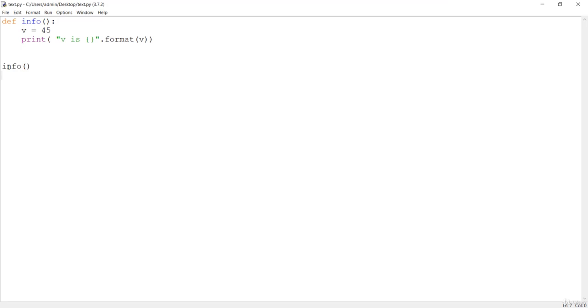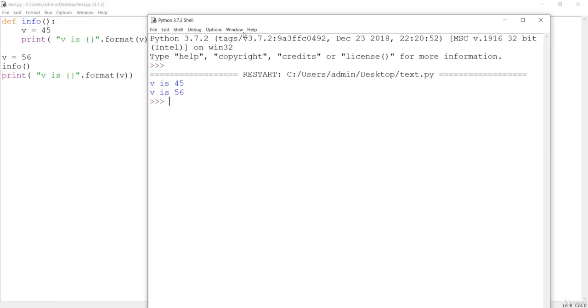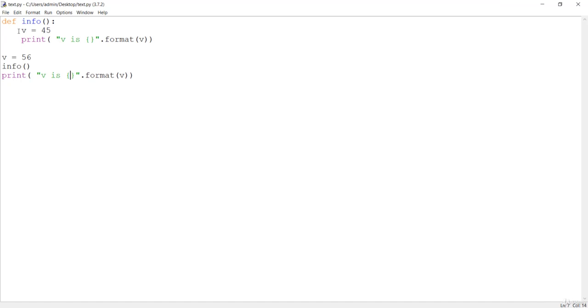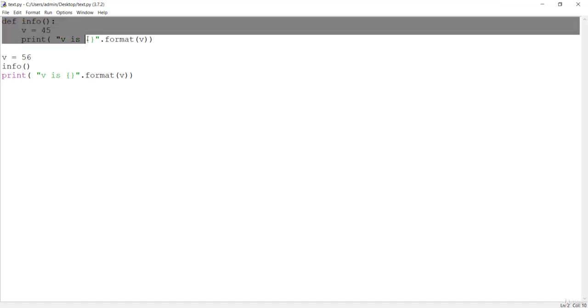V is 45, but again, outside I'll just say v is 56. So v is 56 over here, and now I'm just calling this same function right here. If I save this, then you will see v is 45 and 56. That means the variable has the local scope inside this function only.